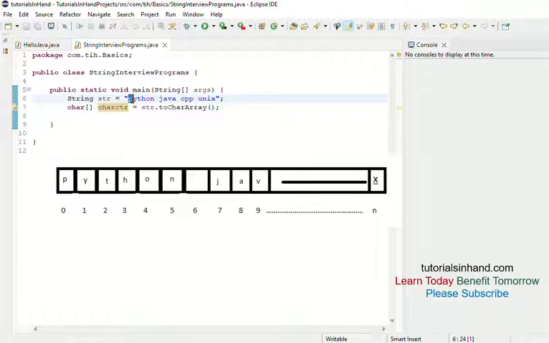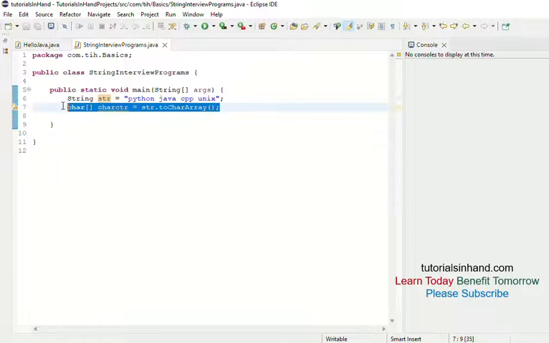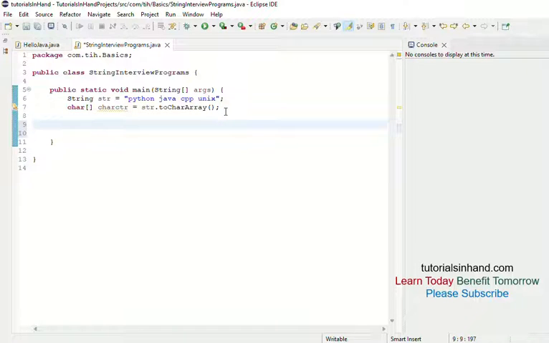It will be stored something like this: P will be at index 0, Y will be at 1, T will be at 2, H will be at 3, and so on, right? So this is what you are getting. Now they have asked you to print this. How can you print this? You can use a for loop or a for each loop. Here I am going to take a for each loop. It is not a fast and hard rule that you have to use what I am using. You can simply apply your own logic. Here I am just showing you the path, right?